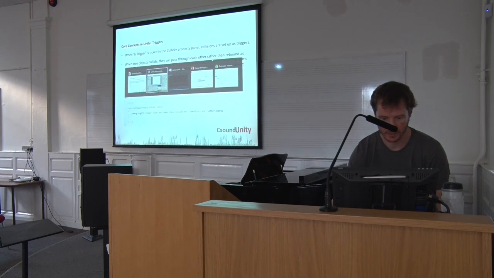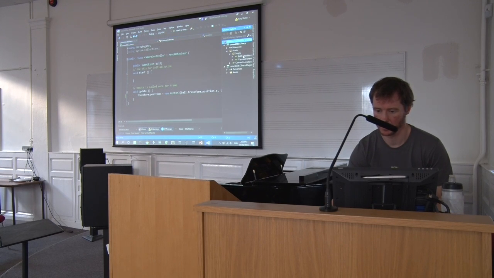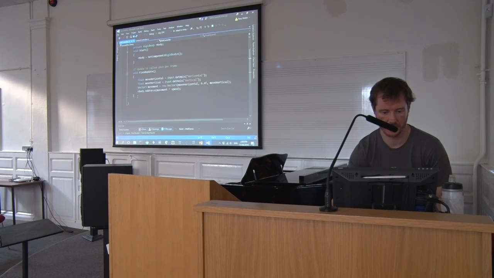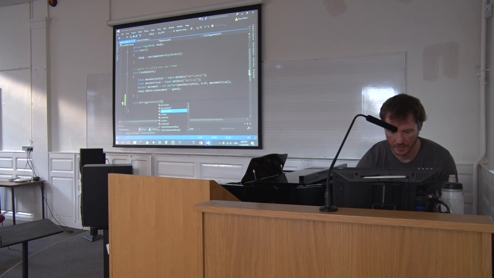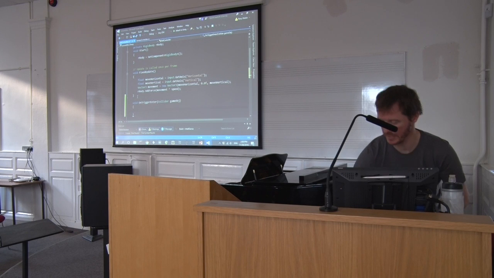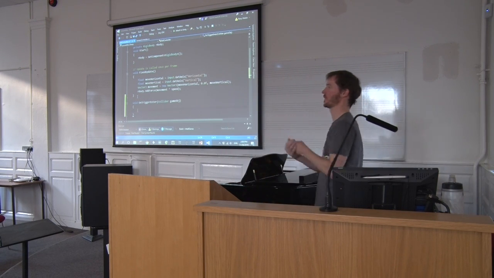So onTriggerEnter. I'm going to go back to the ball script, the ball controller, and create an onTriggerEnter. So void onTriggerEnter, Collider, and it's going to pass the object. It's going to pass information about it. I'm just going to call it gameObject. So the information passed to this method is going to be the instance of the object I've collided with.